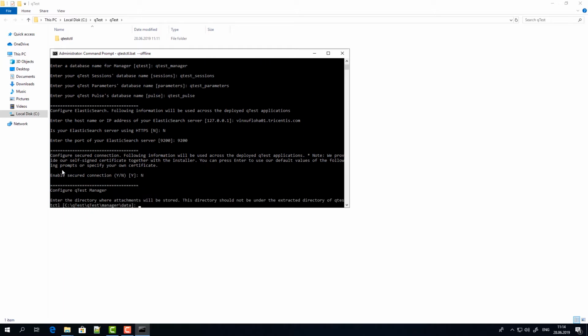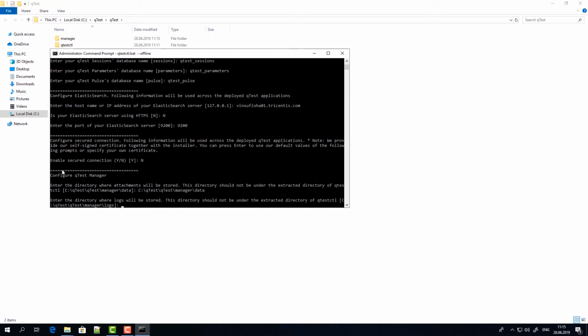The next step is to configure the qTest components, beginning with the qTest manager. Enter the path where the data should be stored. We will choose c:/qtest/qtest, the same directory where the qtest.ctl folder is saved. After this, you need to specify the path for the log files. By default, it is in the previously created manager directory.